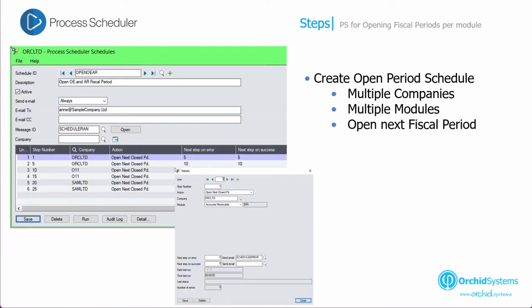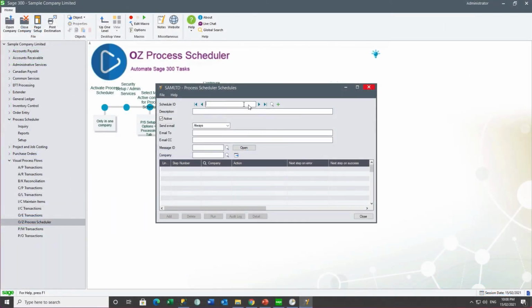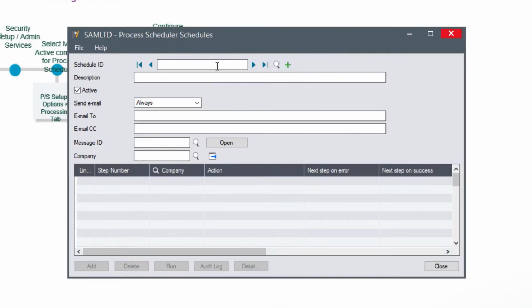We're now going to have a look at another schedule to open fiscal periods per module. The schedule is still going to run across multiple companies, and it's going to open multiple modules periods for AR and OE in all our 3 companies. We're going to create a new schedule called Open AR OE.